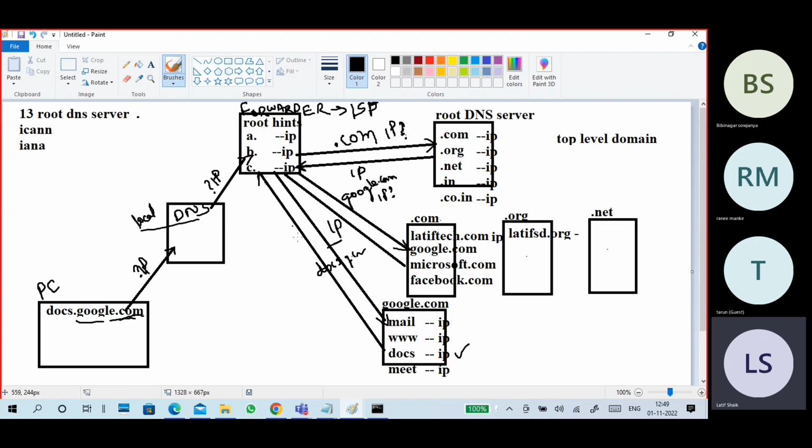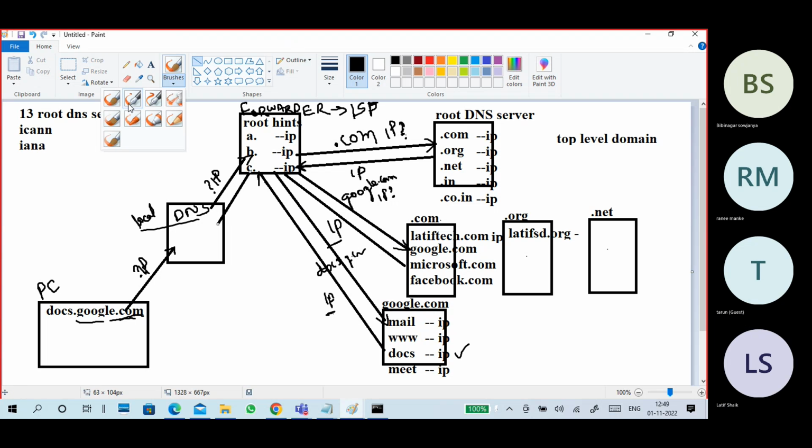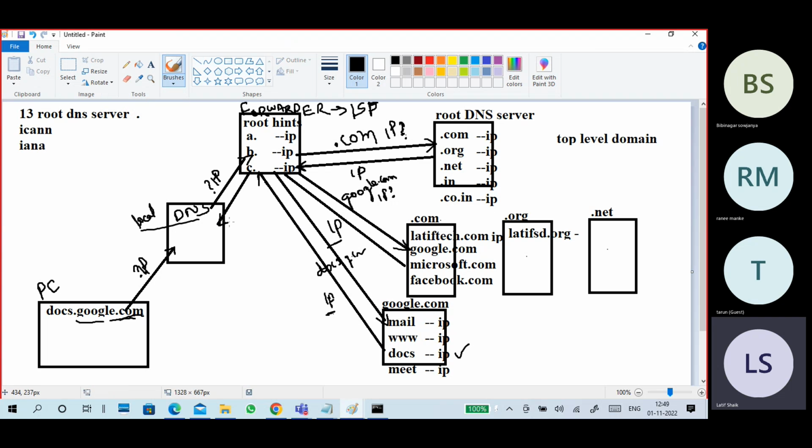This is the IP address of docs.google.com. Now the forwarder finally has an IP address and it will forward it to the local DNS server. It will forward the IP address of docs.google.com. And the local DNS server now also got the IP address of docs.google.com and it forwards it to our PC.